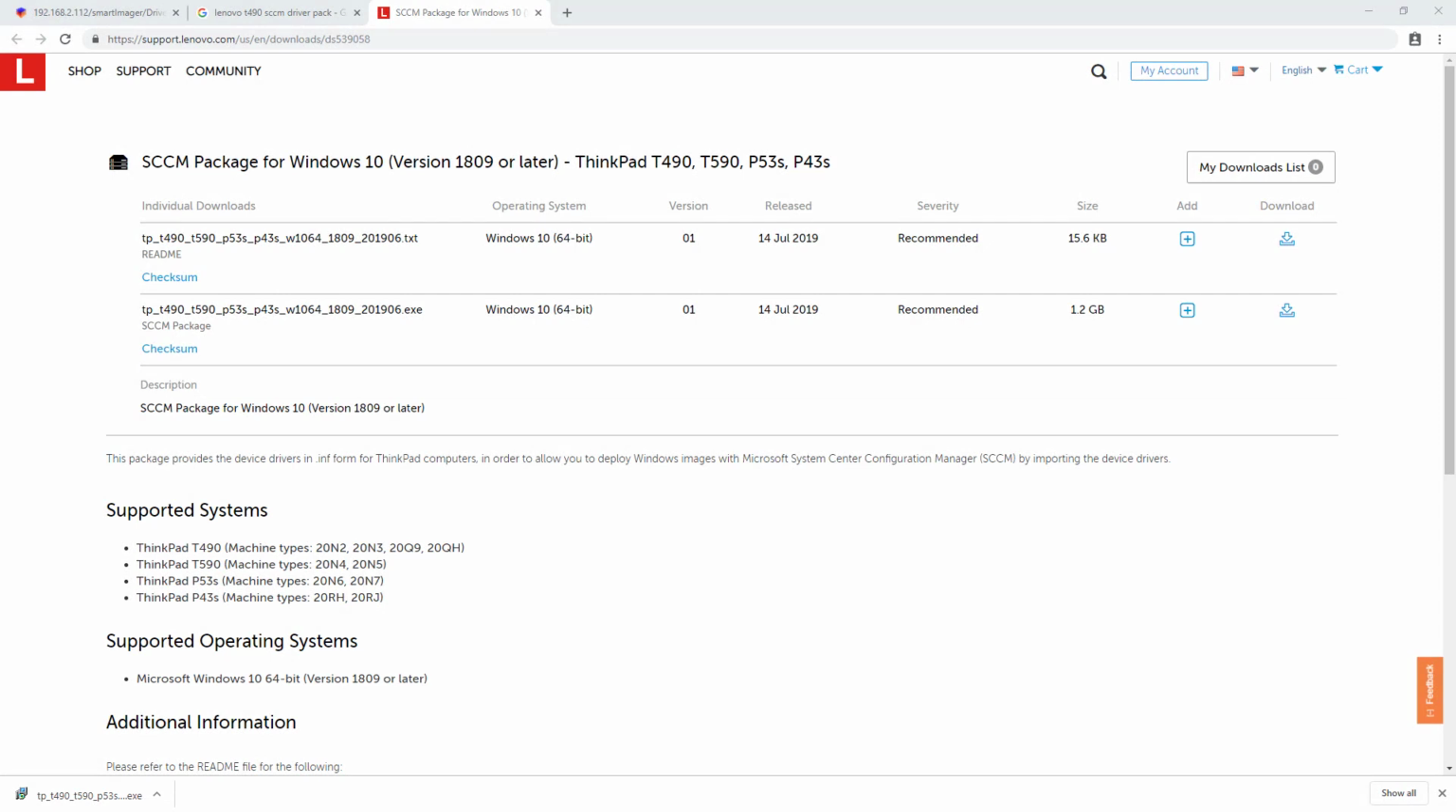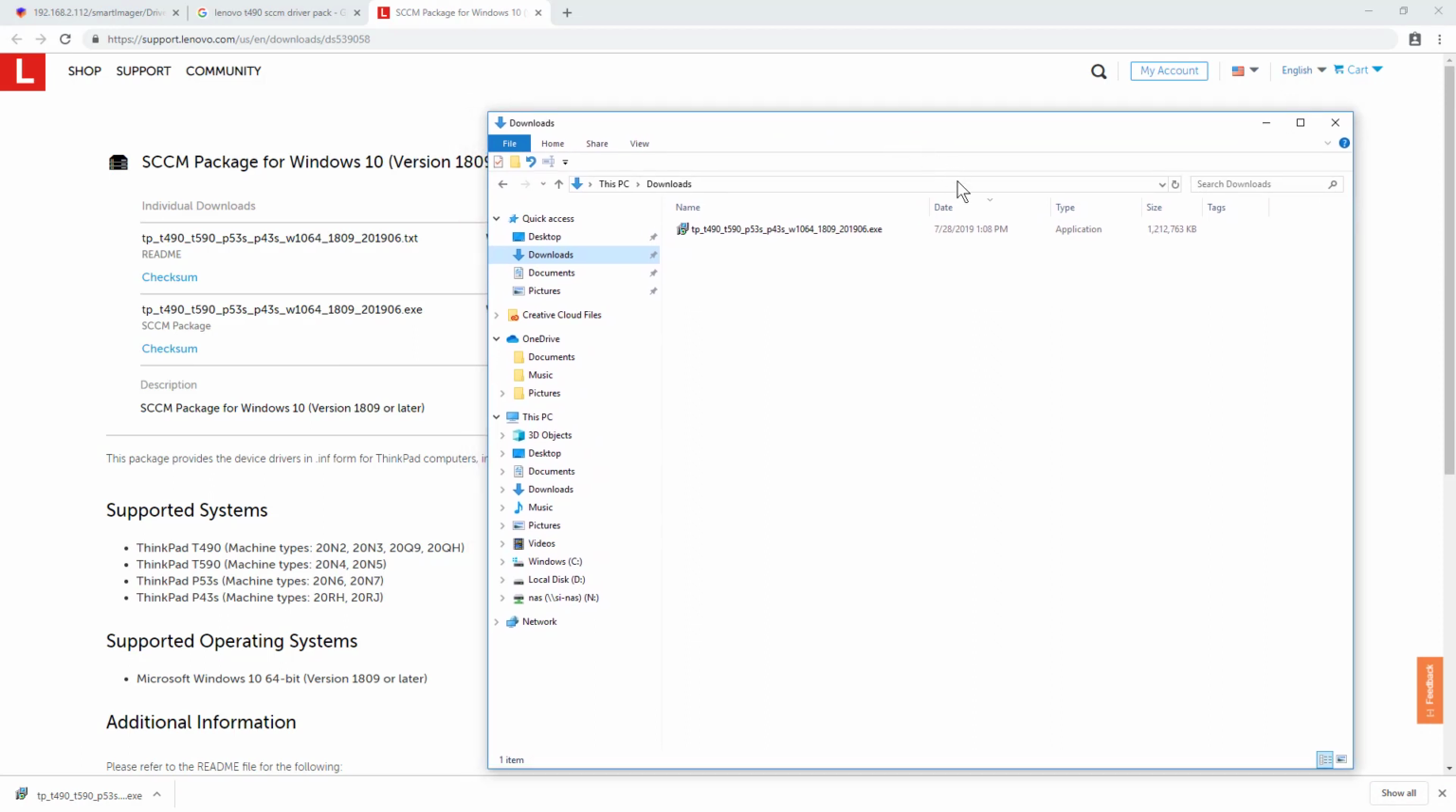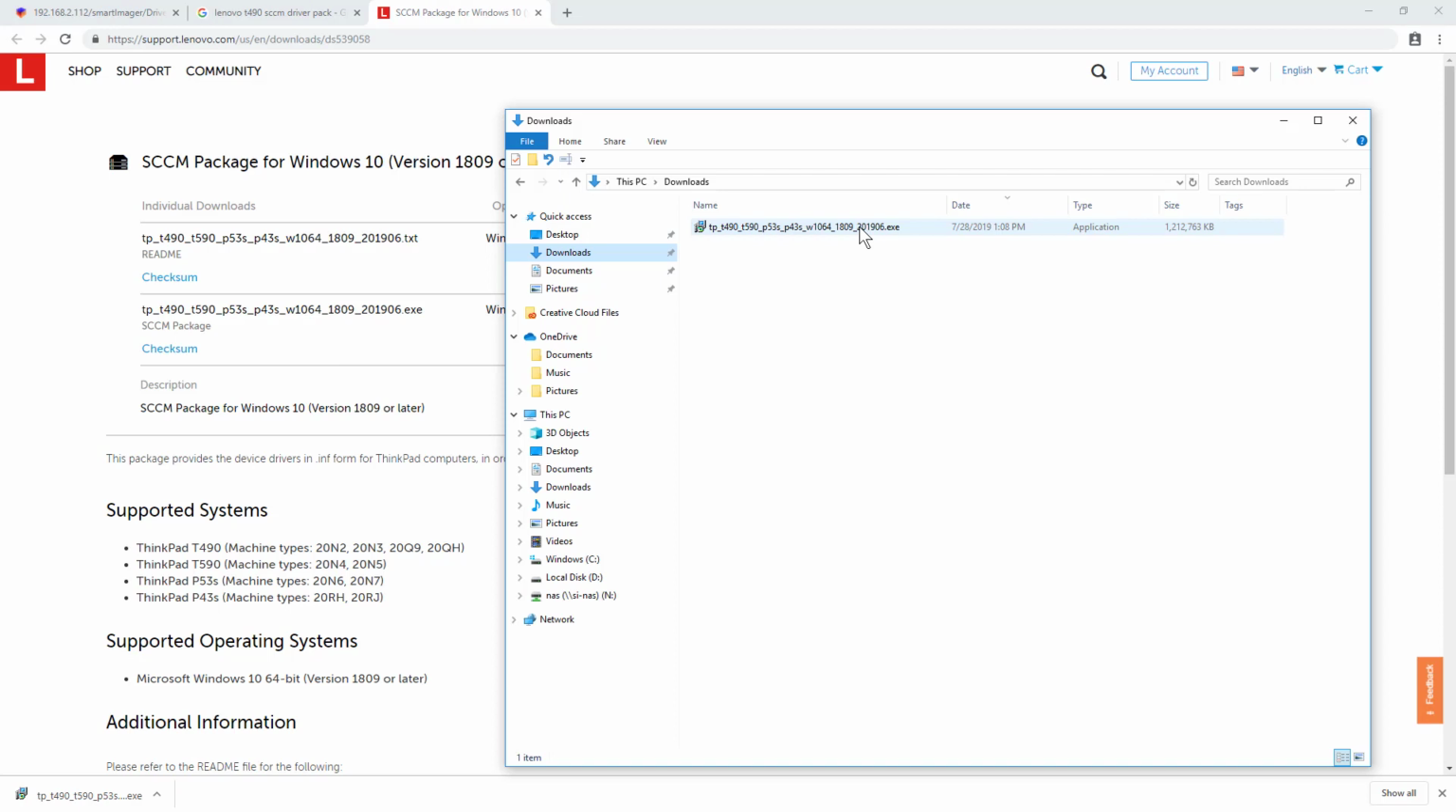All right, it looks like our download has completed successfully, and we see it right down here. We're going to go to our downloads folder, and we're going to see it right here. And this is an executable. Keep in mind, different manufacturers will actually have different types. For instance, HP also uses executables. Dell uses CAB files. Microsoft uses MSI files.